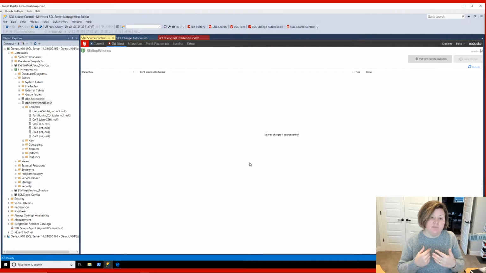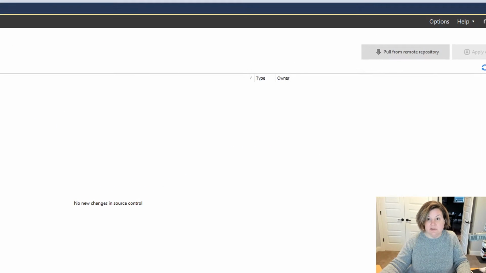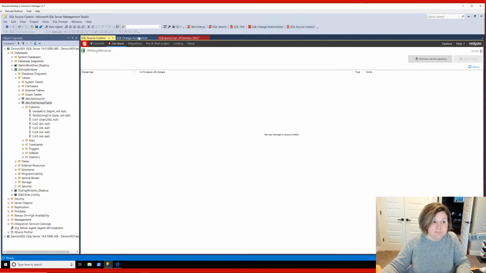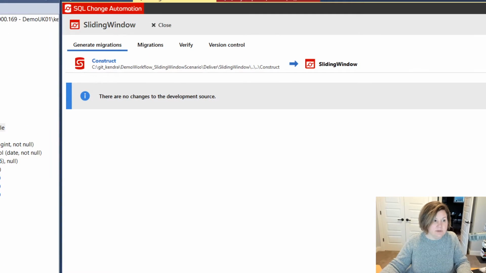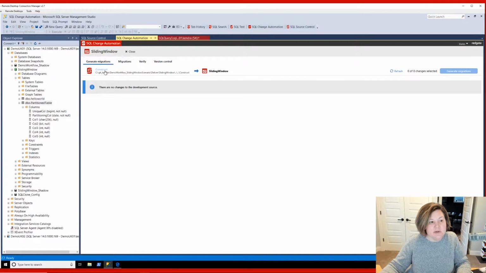So depending on how you want to manage your branches in SQL Source Control, you can do whatever you want. I am just using the master branch, right? So I've just made sure I have the latest from master. And then I'm going to go into SQL Change Automation. The way that I have SQL Change Automation set up, notice that it says generate migrations here using the SQL Change Automation plugin in Management Studio. And it says that my source here is construct.